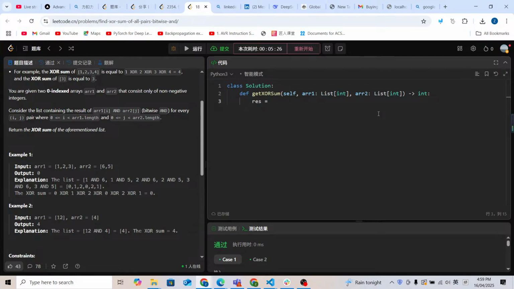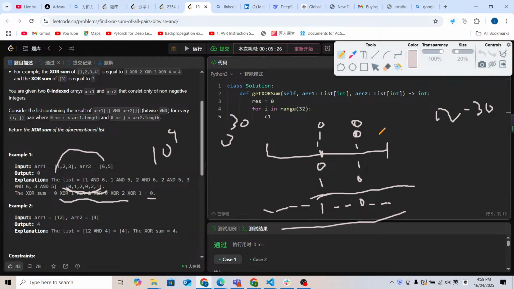So I'm going to prepare a final result, and then check all the possible bits. Let's say for i from 0 to 32, I think that is enough. We're going to prepare two counters. This counter checks how many set bits are at this position for array 1, and how many at this position for array 2. We just accumulate all of them. If you check the example, above this line is how many bits in array 1, and below it is how many bits in array 2.